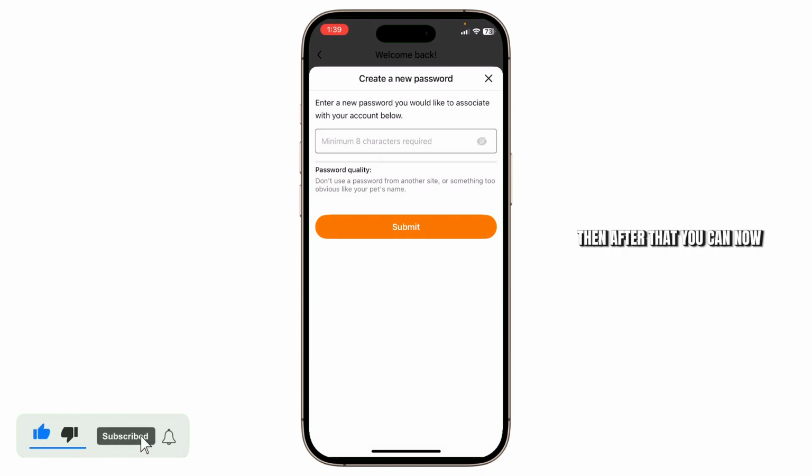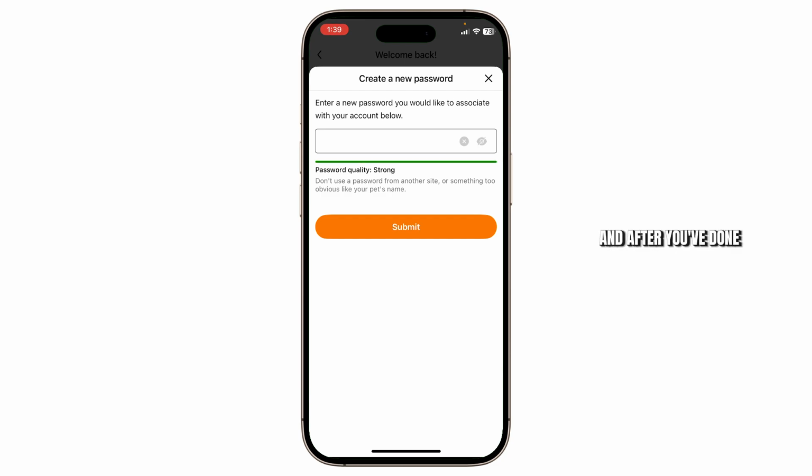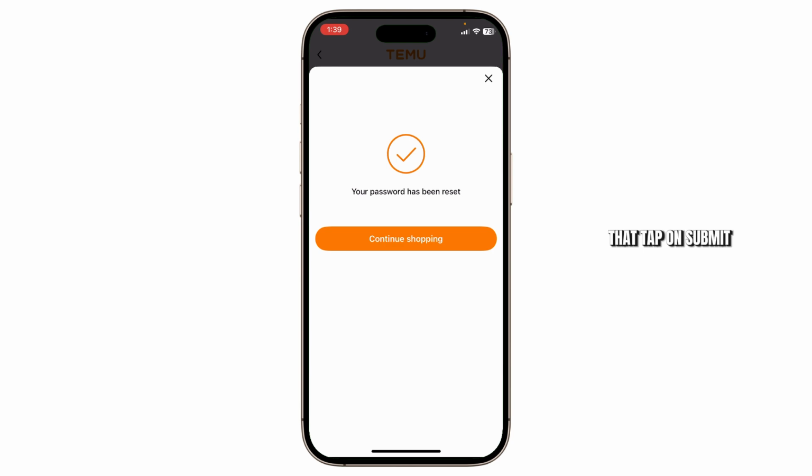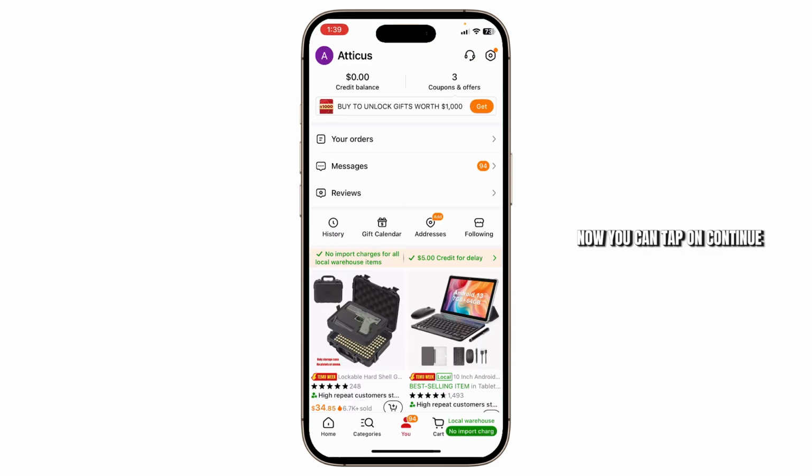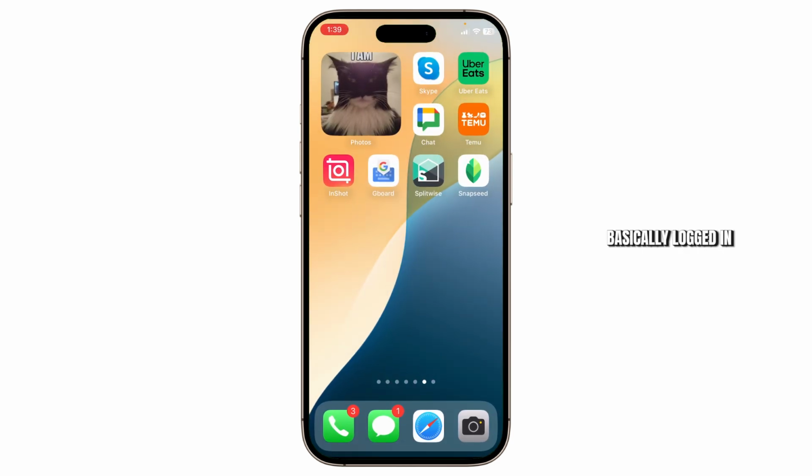Then after that, you can now reselect your password. So now enter a password that's really strong. And after you've done that, tap on submit. Now you can tap on continue shopping and you're basically logged in. And that's how you can recover your Temu account.